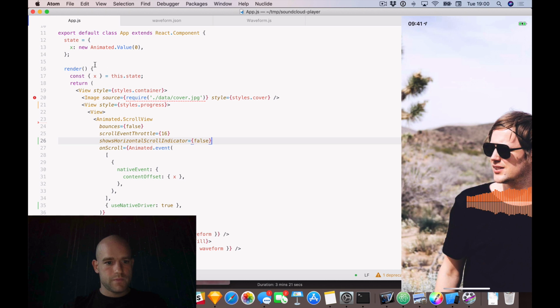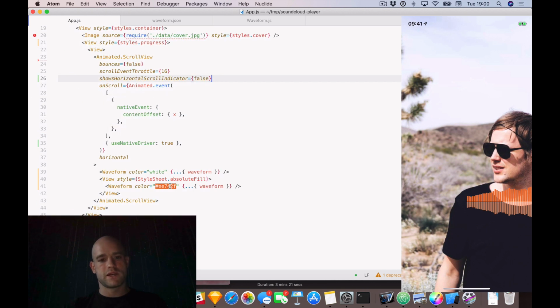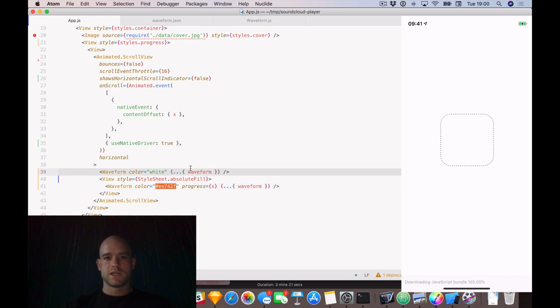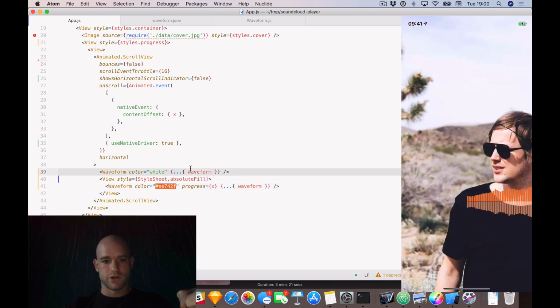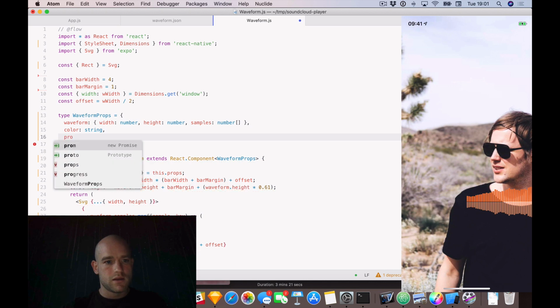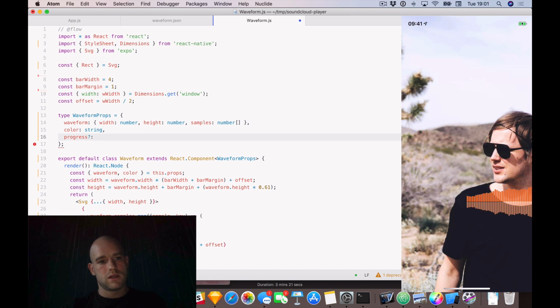So now what we can do is add an extra property called progress where we pass the X value. For the waveform at the bottom, we don't pass this property because it will never move. And for the one at the top, we use this property to clip according to the position of the scroll view. So we have a new property here called progress, which is optional, which is actually an animated value.